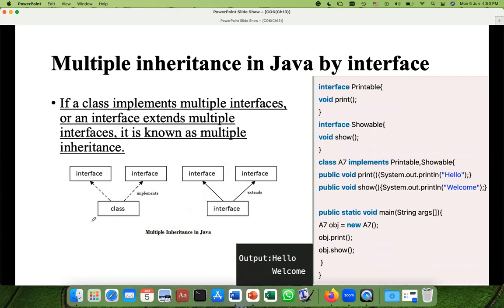Okay. Multiple inheritance. Just a minute. I want to see something.